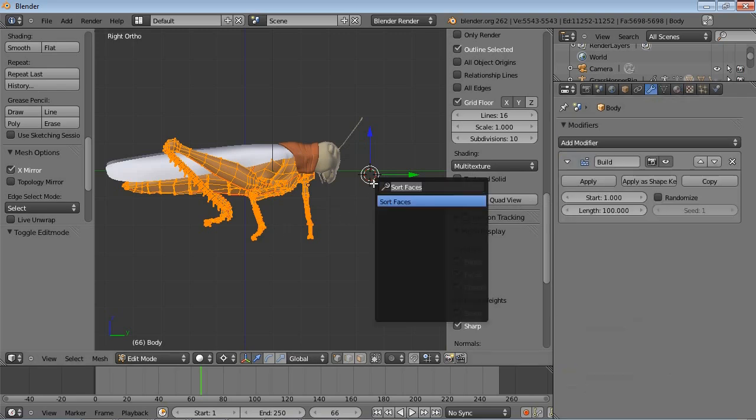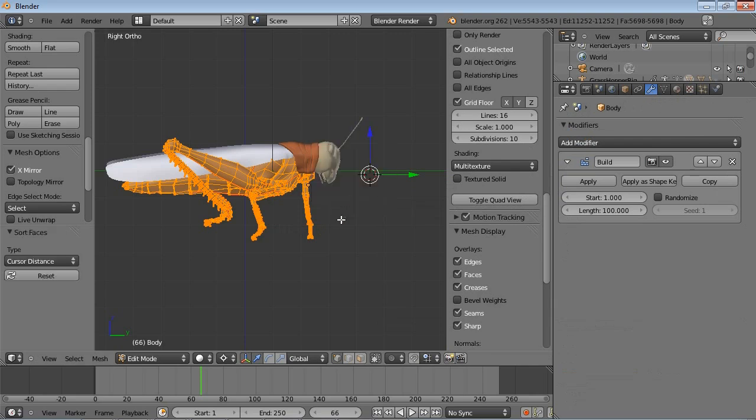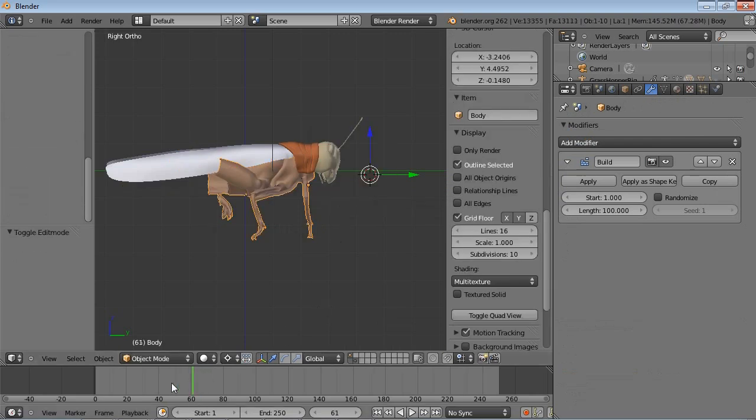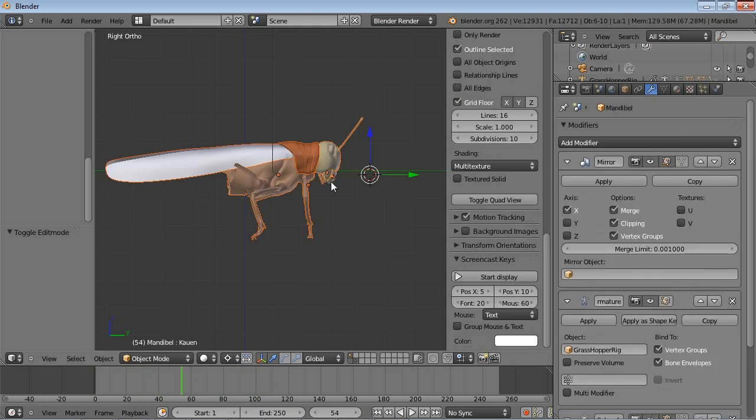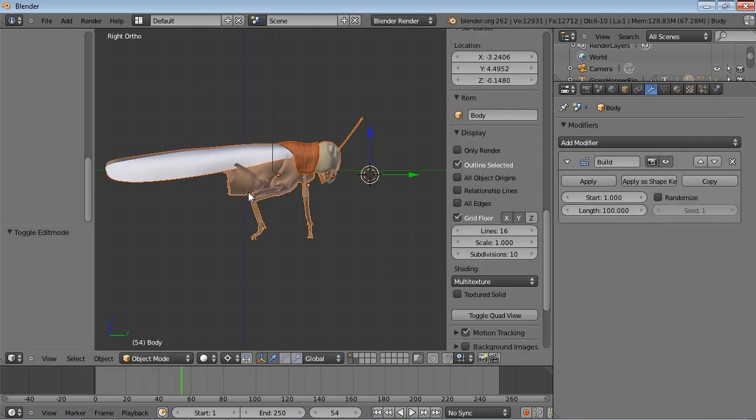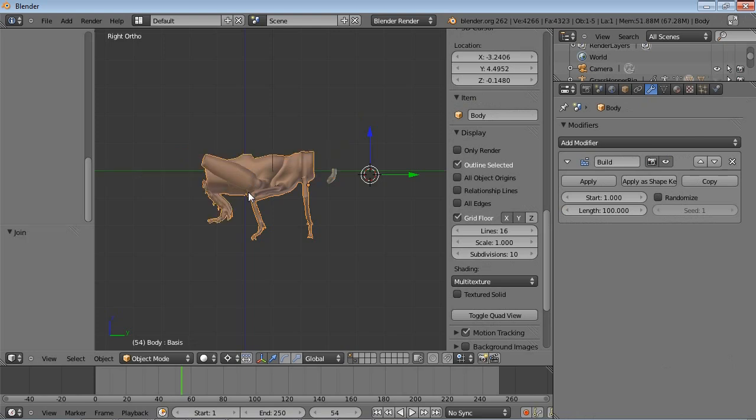Okay, so let's just choose sort faces by cursor distance, tap out of edit mode, and have a look at what this does. And you can see the build modifier builds all the faces from right to left and fills them in as the timeline goes. If I wanted the entire grasshopper to be built that way, I'd have to select all the different pieces and then this one last, press Ctrl J. And now you can see they are being built fairly fast.